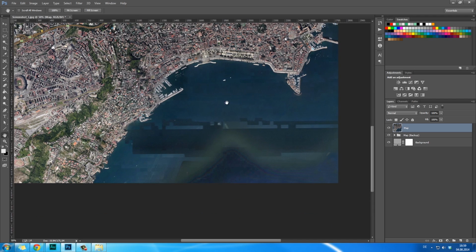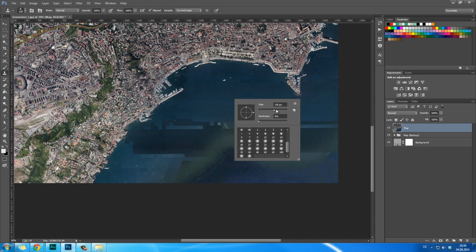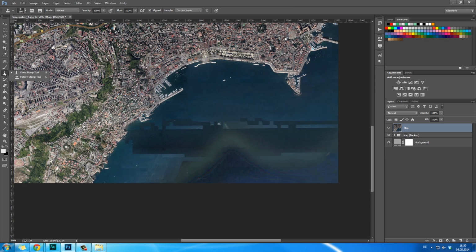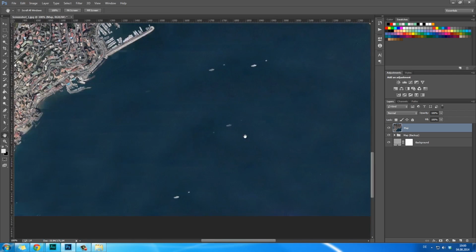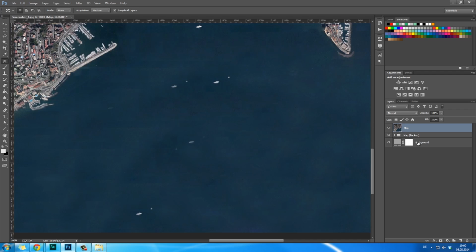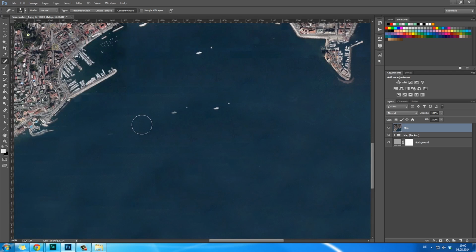So what we are going to do now is use the clone stamp tool again. Get our point right here and stamp all this out. Okay, this looks okay to me. Of course, there are now some issues. Whoops, get your spot healing brush tool again. Delete the boats right there that got duplicated.